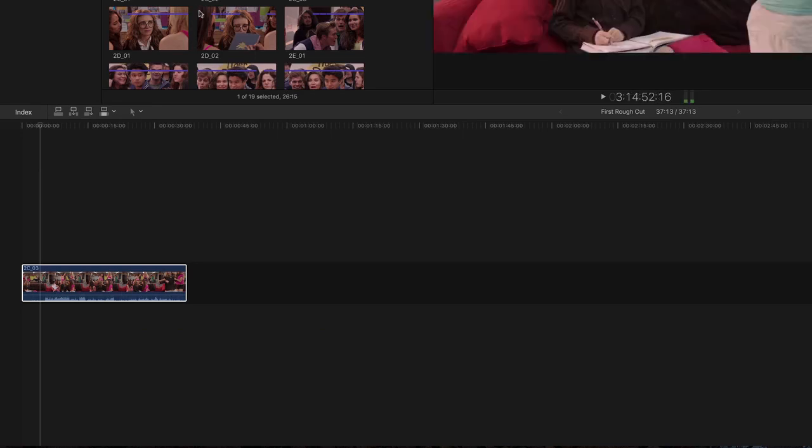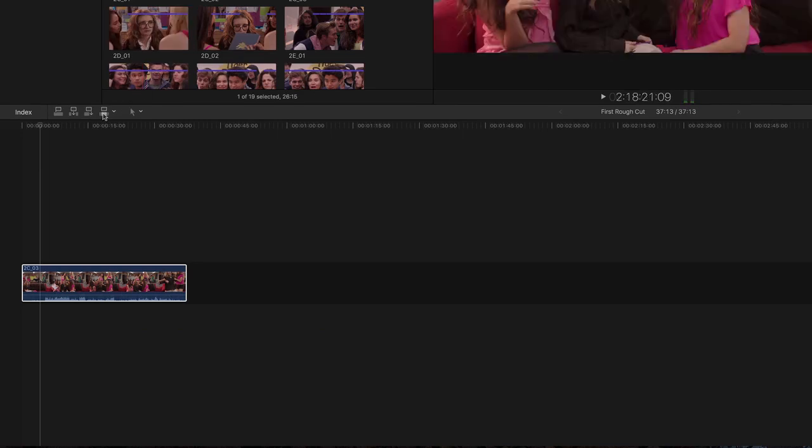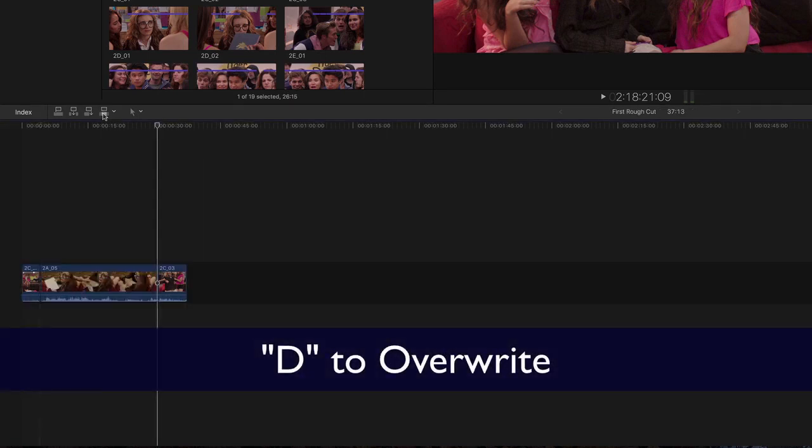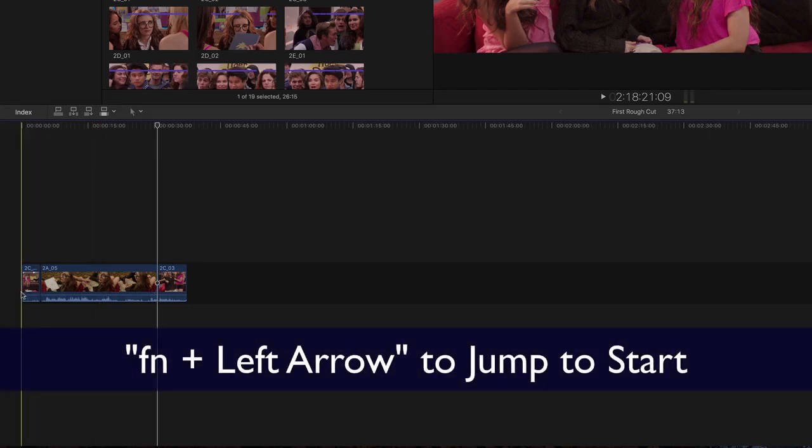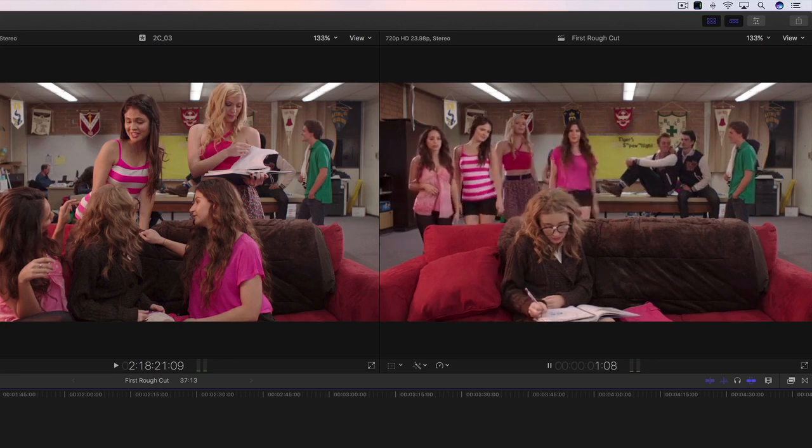This time, we'll use the toolbar edit buttons to overwrite the clip, or use the keyboard shortcut for overwrite, which is the D key. Skim to the beginning of the timeline, or press function key left arrow to jump there. Then, press spacebar to play the timeline.